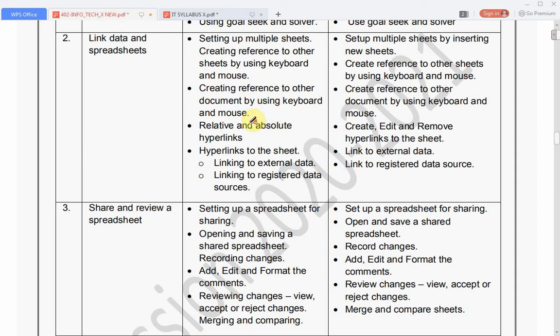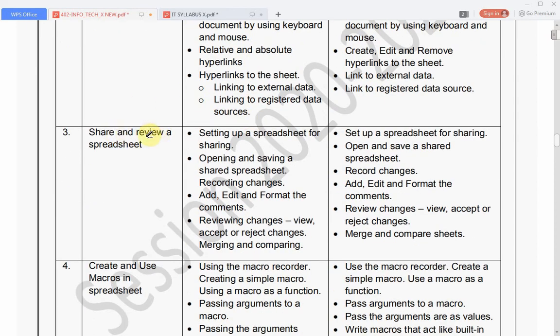The third is share and review a spreadsheet: setting up a spreadsheet for sharing, opening and saving a shared spreadsheet, recording changes, adding, editing and formatting comments, reviewing changes, viewing, accepting and rejecting changes, and merging and comparing.